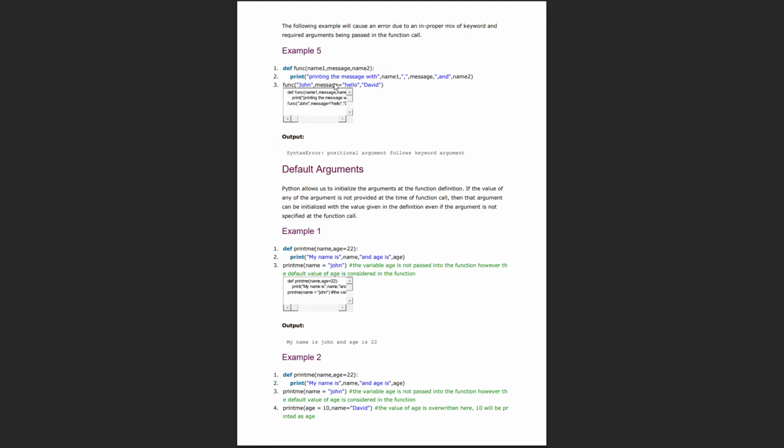Suppose the value of the argument is not provided at the time of the function call. If you do not provide the value of an argument during the function call, then that argument is initialized with the value given in the definition. Whatever value you give in the definition will be used. So by default it will take the value from the definition.